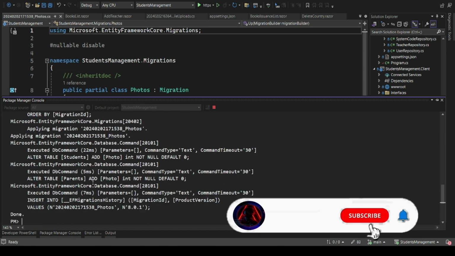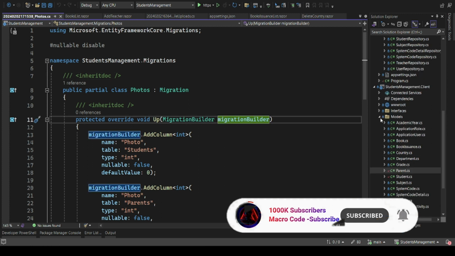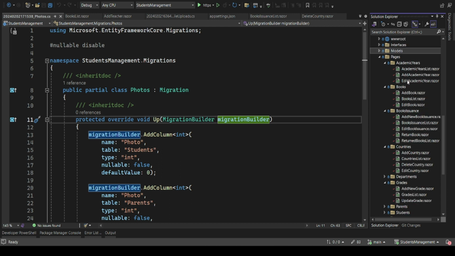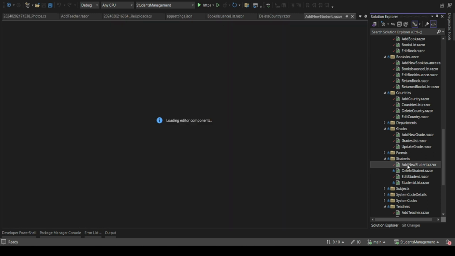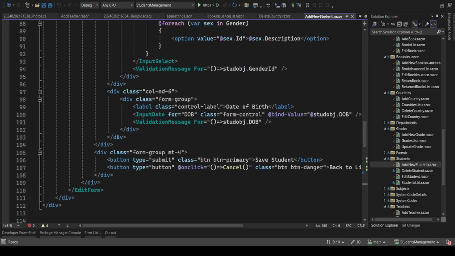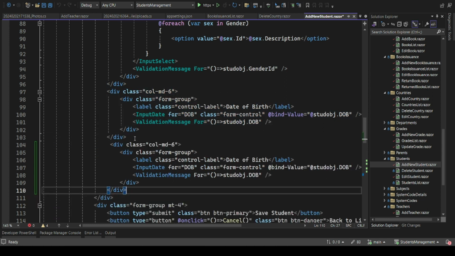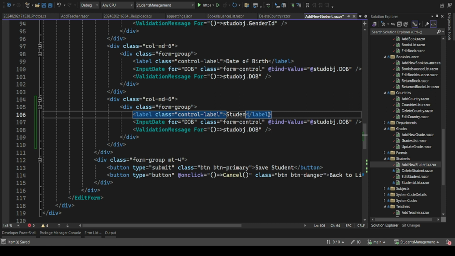After doing that, I want us to introduce something on our app. Let's go to our interface, that is pages, then under students. Under student, I want us to add a section to upload a photo. So I'm going to copy this code here, then inside here, I'll say student photo. That will be the name of our field.